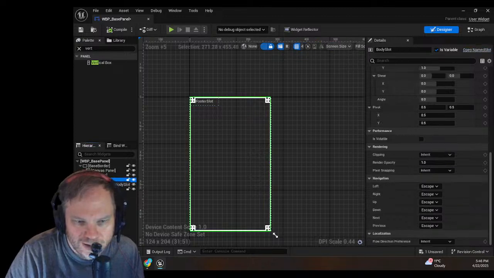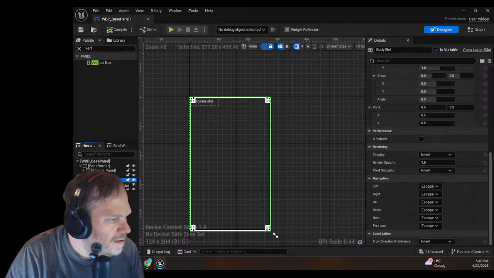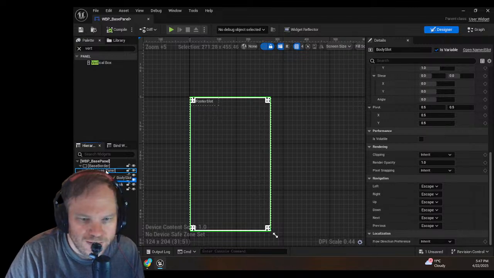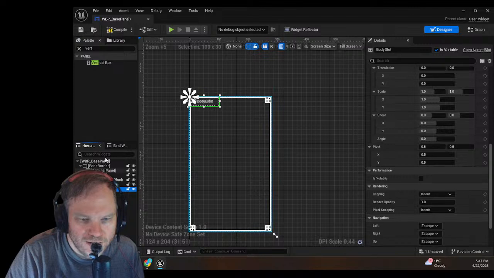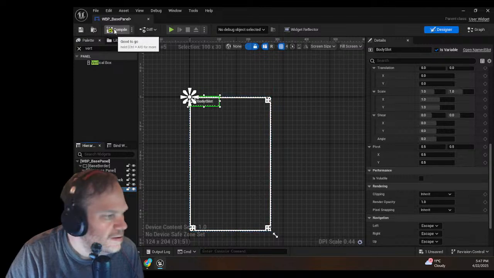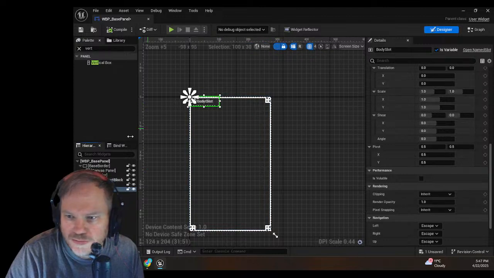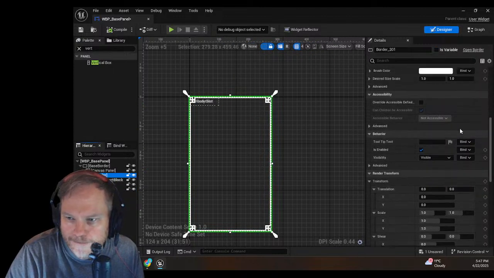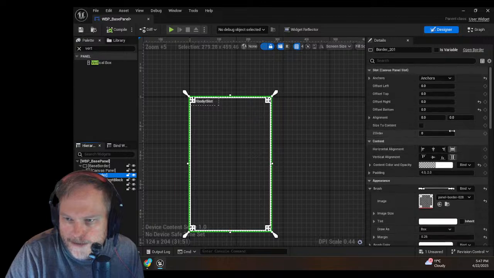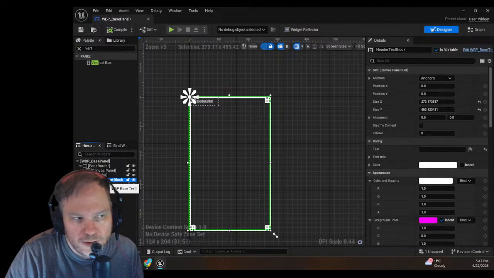It doesn't like that the body slots are there. It needs to be inside this. Then this one is fine.